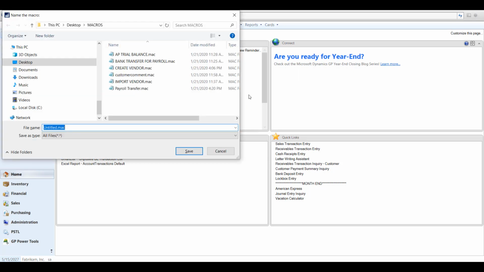And I have these saved on my desktop in a macro folder. I would recommend that you make this a shared location on your network so that other people can use those macros. You can just give them a shortcut to the macro. So what we're going to do is go ahead and call this, and you see I've done this before on another demo, but we'll go ahead and save it again. So we're going to say AP trial balance as of.